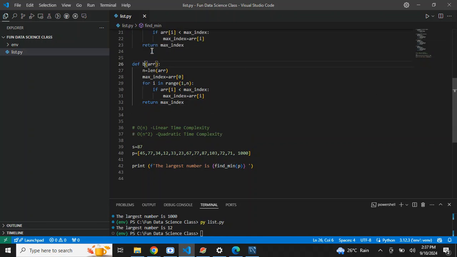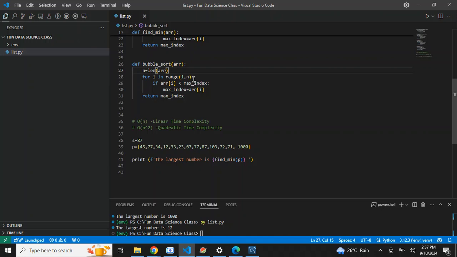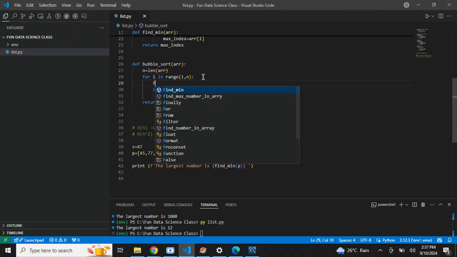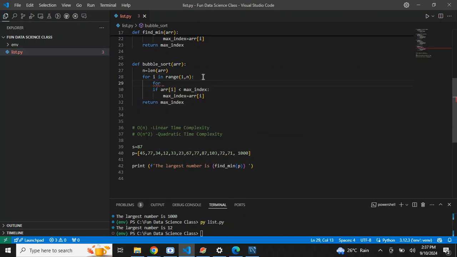So let's define the bubble sort. We call it bubble sort. Now we have an array here. The first thing is to get the length of the array, which is n. The next one is to loop through the array, down to n. Now we have another one. The first outer loop determines the number of iterations the inner loop needs to go through, right?